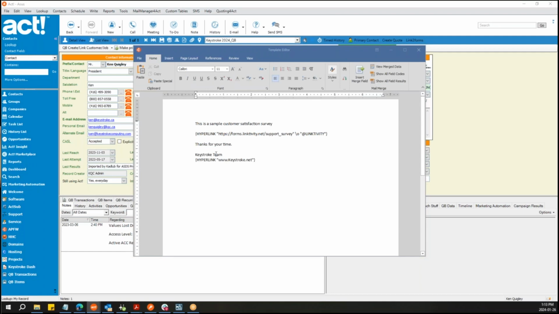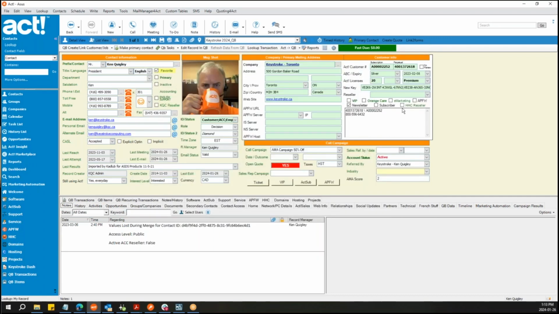Okay, so here are the fields that it's entered. You've got the hyperlink, the survey, and then it's got the @Linktivity. Thanks for your time. You can see the hyperlink here. So that's what it looks like after it's saved. Now, got all that. Okay, now let's actually do a merge.